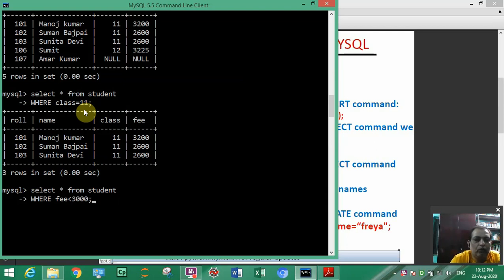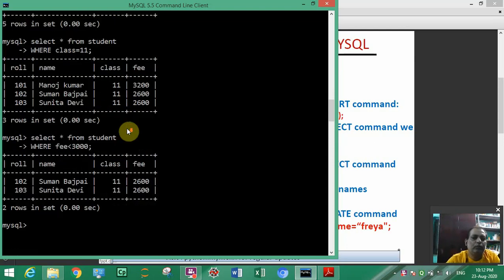Okay, so those who are paying a fee less than 3000 will come in this output, and you can see that two students are paying a fee less than 3000. Similarly, you can execute for more than 3000. You just have to change the sign from less than to greater than. So those paying a fee of more than 3000 will come. So this is our select command.